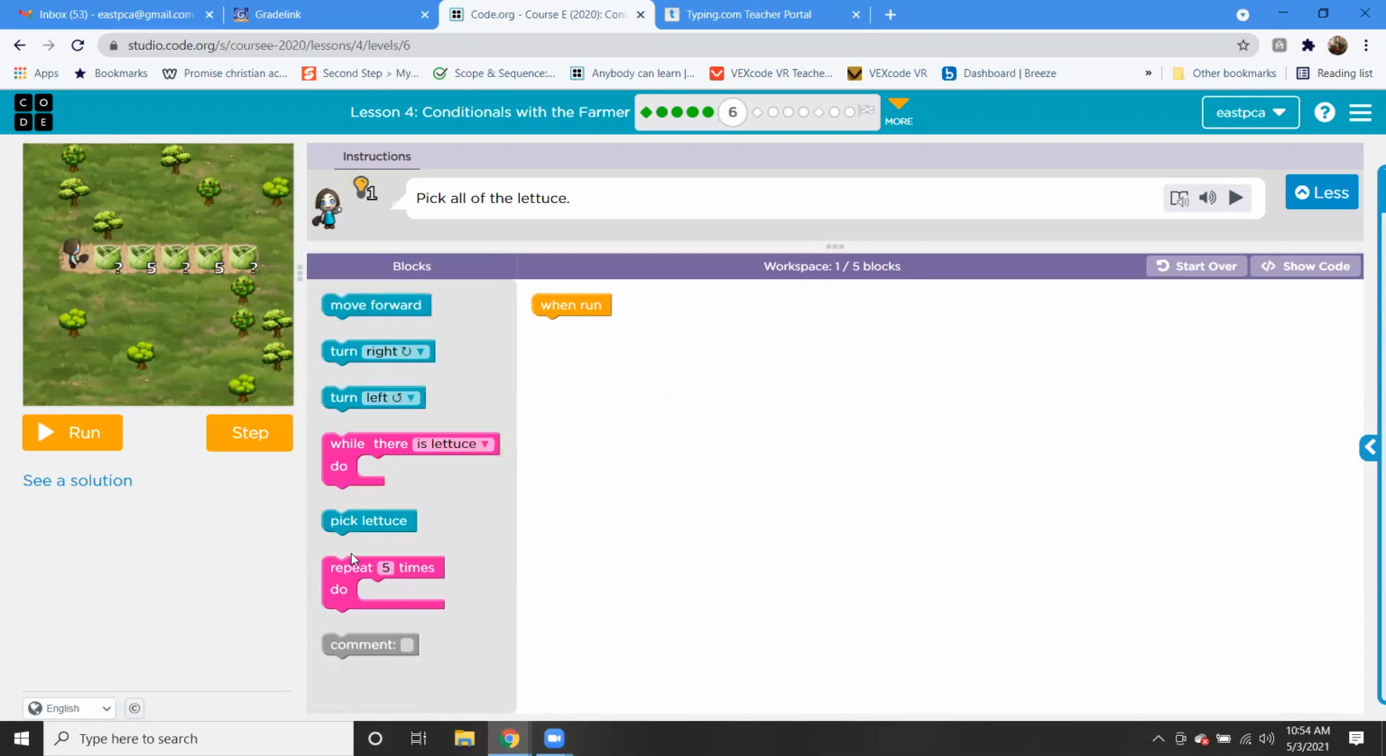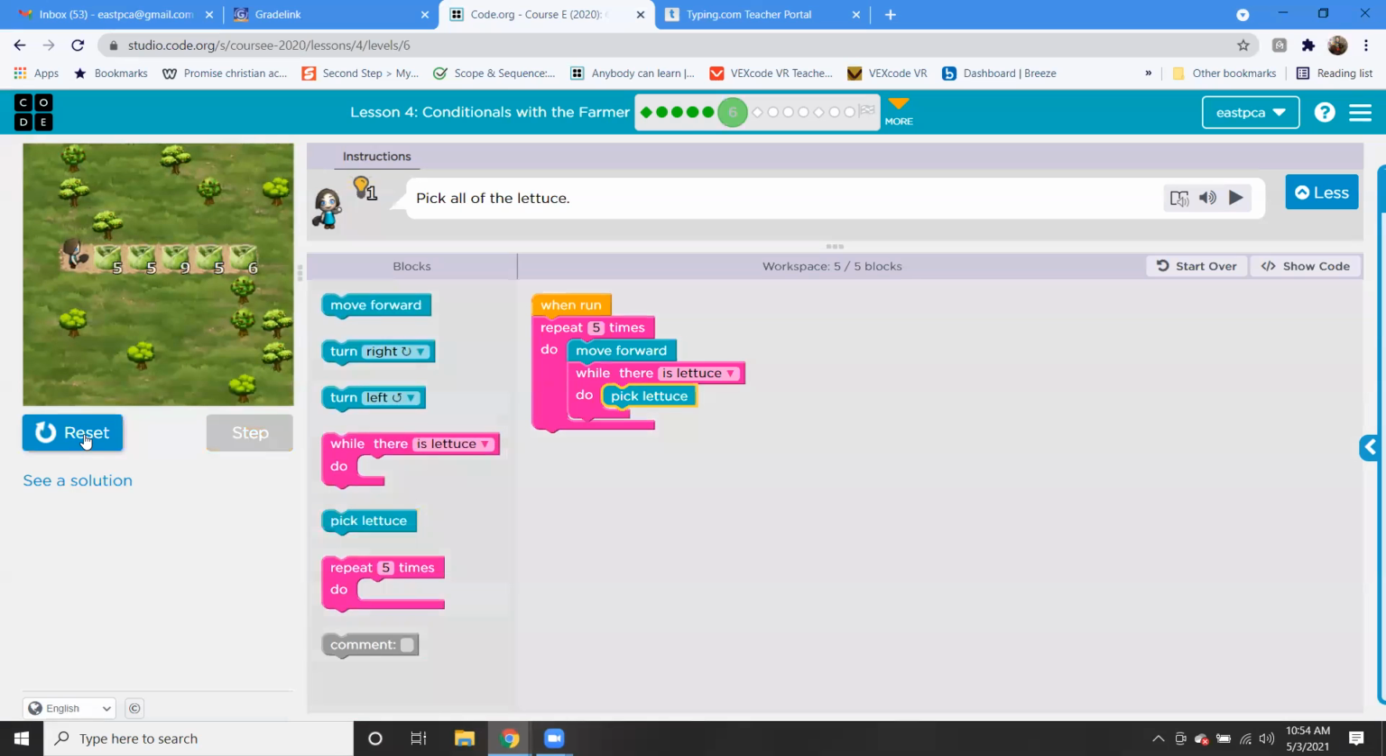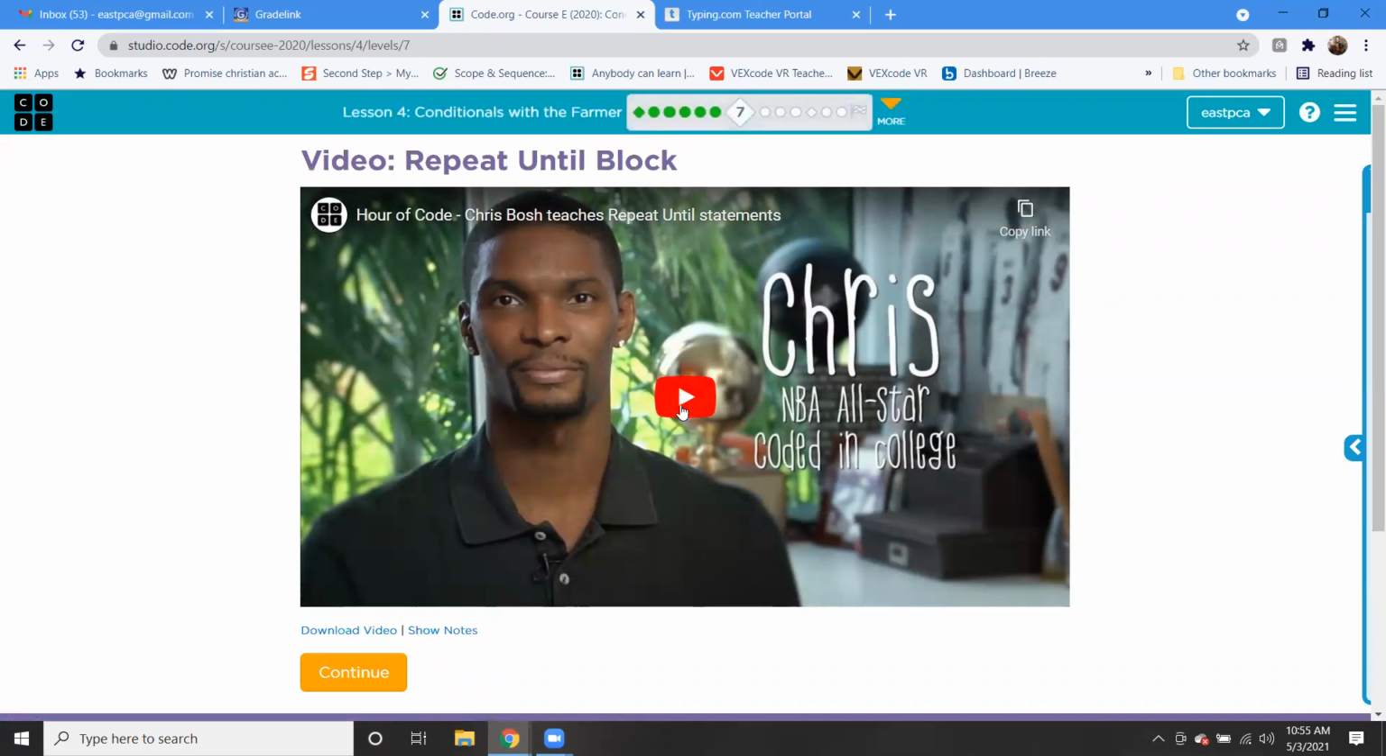Pick all of the lettuce. So let's see what she's doing. We're going to use a repeat block because we can see it's a bunch of times. Going to use a move forward. While there is lettuce, she's going to pick the lettuce. And she's going to do it 1, 2, 3, 4, 5 times. So there she goes, picking all the lettuce. She's following a pattern of moving forward and picking lettuce. Yay! All right, let's watch this video.